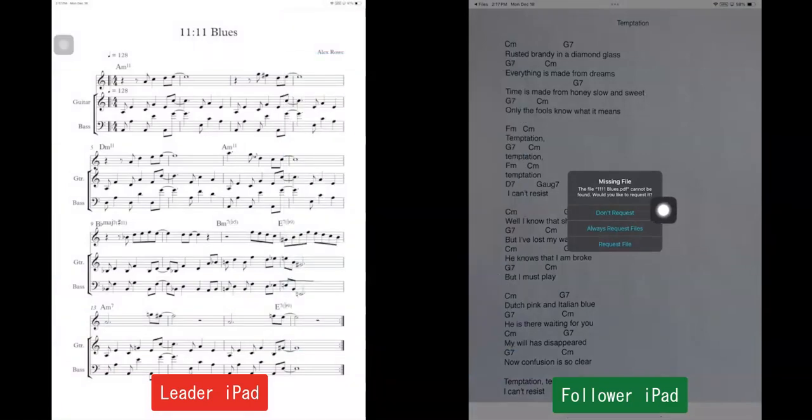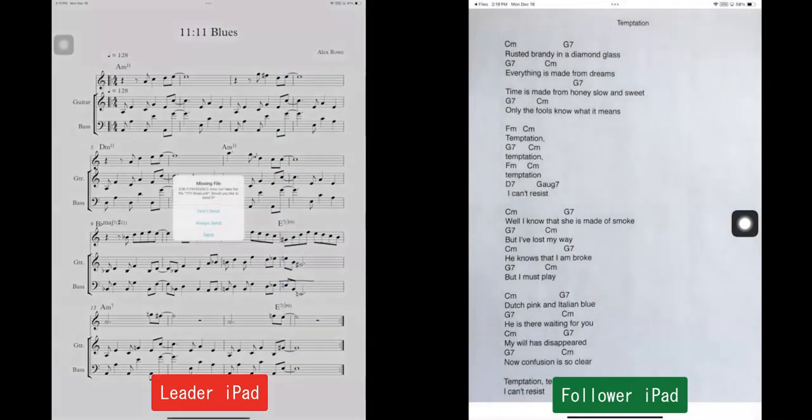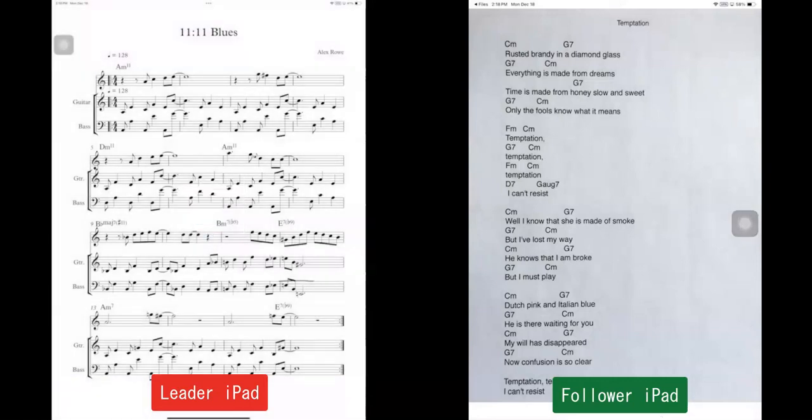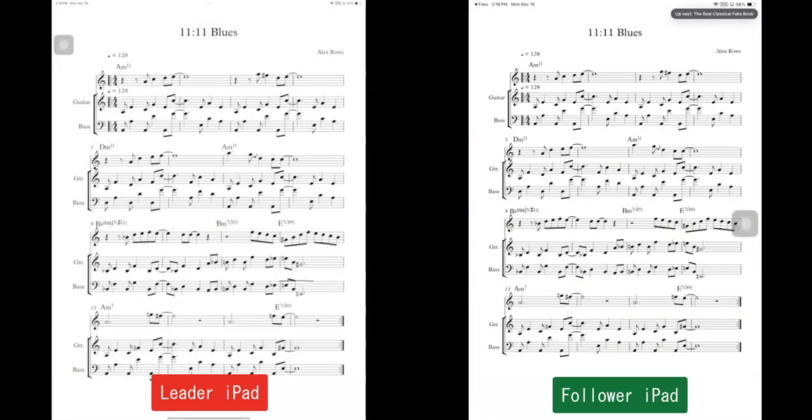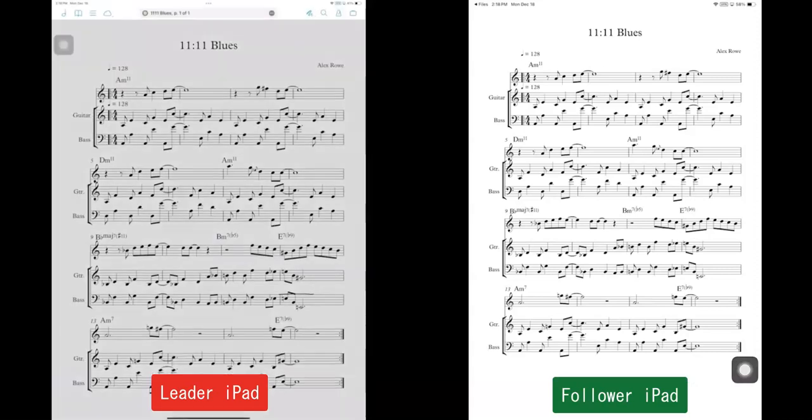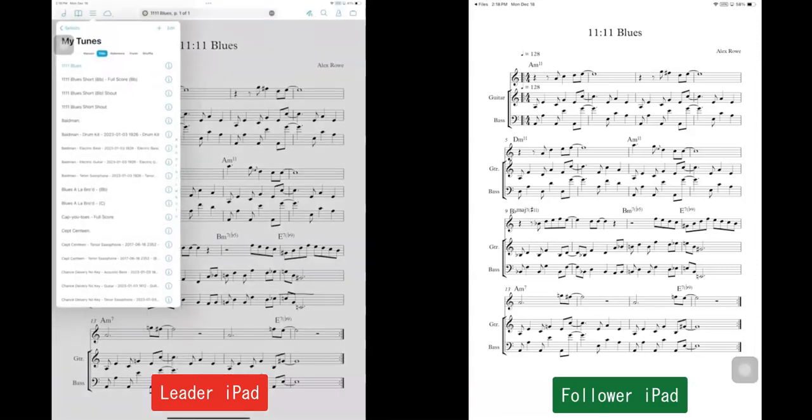This is so fantastic. You can choose not to request, always request files, or just request the file. I usually like to leave it on always request files. Boink. So I'll do that. And I will choose always send. So look at that. It will actually just add it right into the library on the follower iPad. And you just immediately have access to anything that it will automatically be sent from the director iPad to the leader iPad, or to the follower iPad.